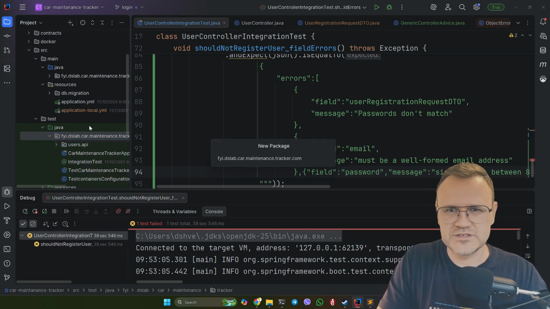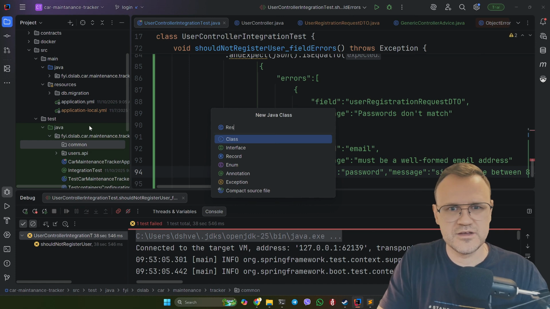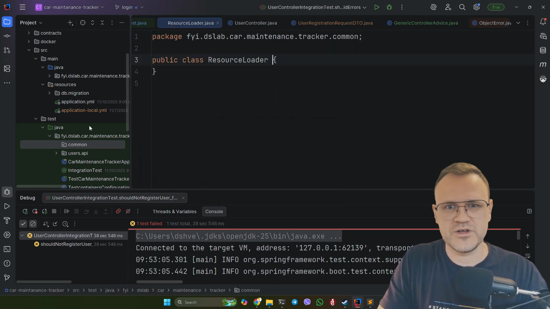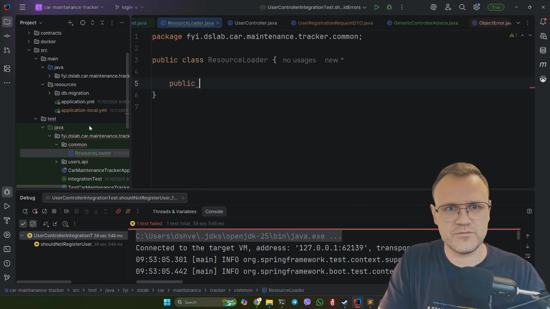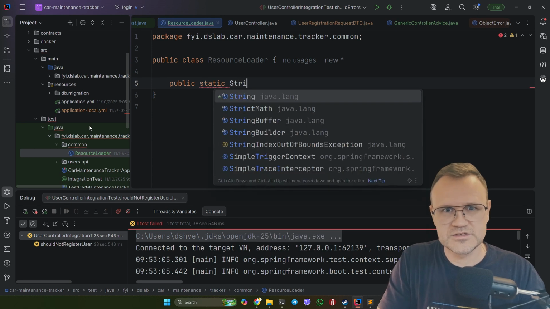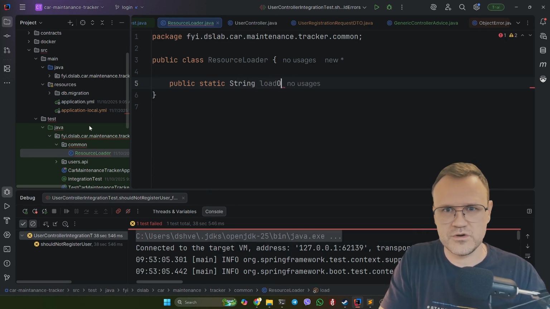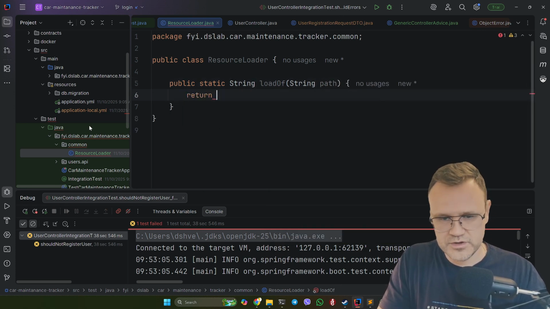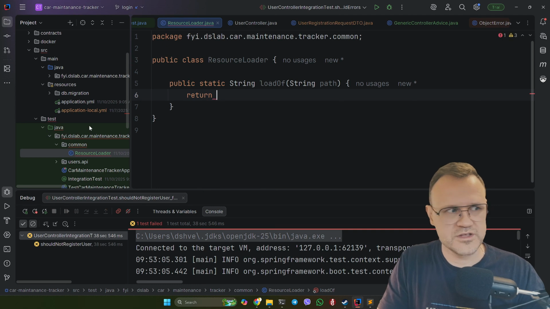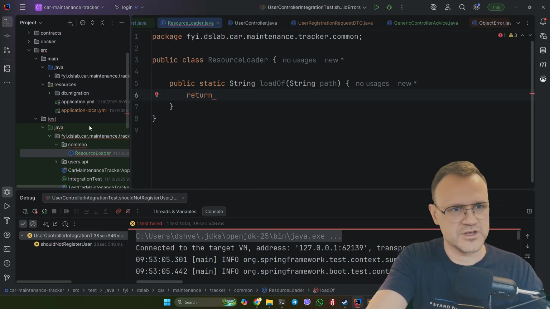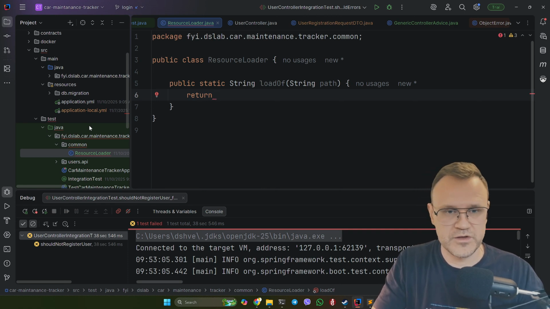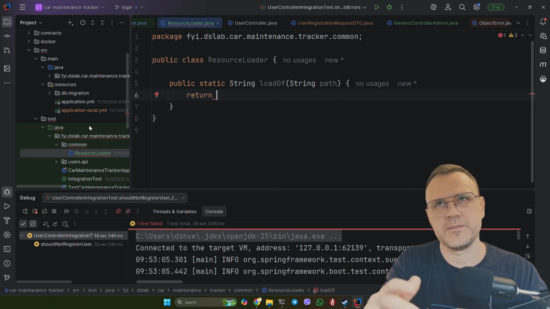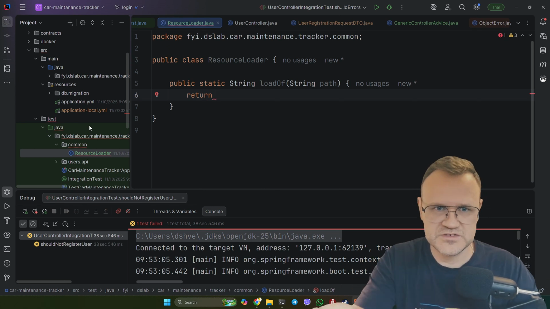Let's do it quickly. I'm going to implement a common package in the test and implement a ResourceLoader class. And we can use a public static String loadOf, and this is the path. I want to load the content of the JSON file that I will put in the resource folder in the test, and we will compare the response against the content of this file.